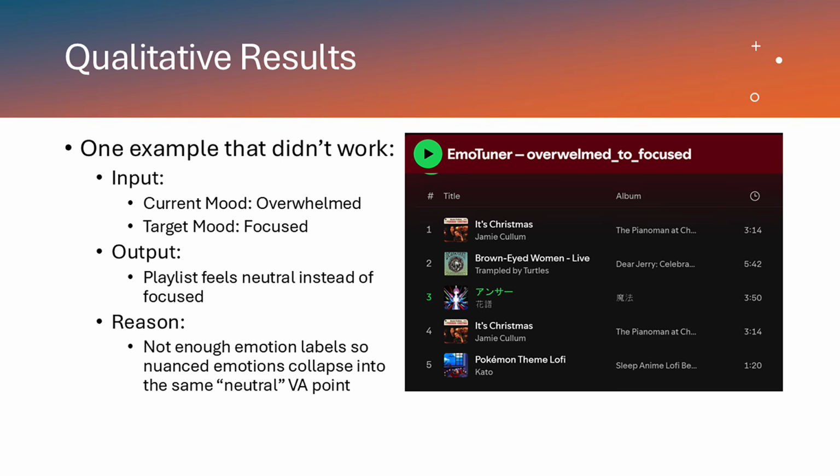We also tried other emotion labels that were not defined within the system. In this example, it is "overwhelmed to focus." However, the result was not ideal as the soundtrack did not reflect the emotion. This is due to not enough emotion labels during the classification process.